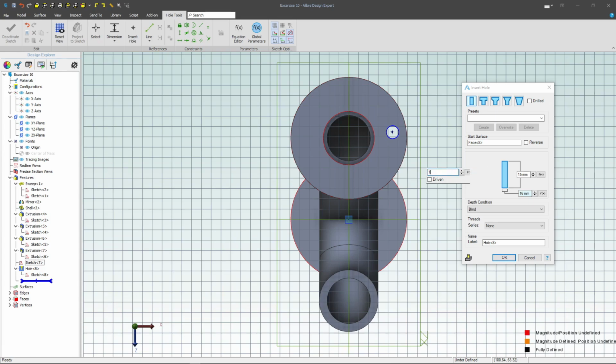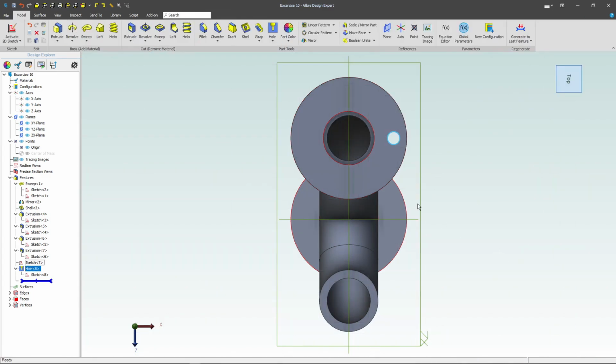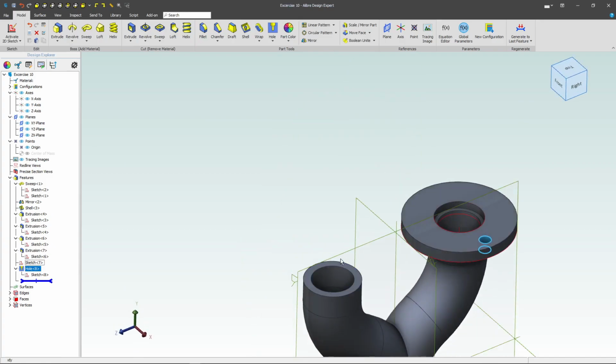I'll give that a vertical dimension of 100. From the origin to this hole center, we'll give this a dimension of 58. And we should be fully constrained there. So we'll say OK. And we simply need to do a hole pattern now.